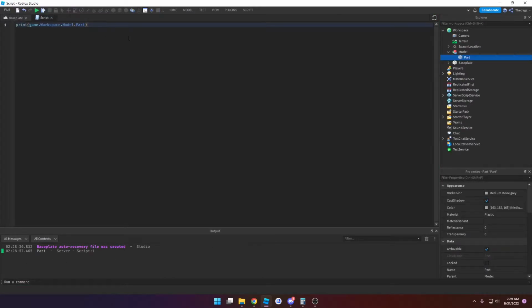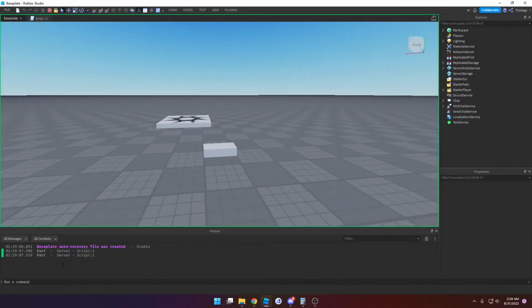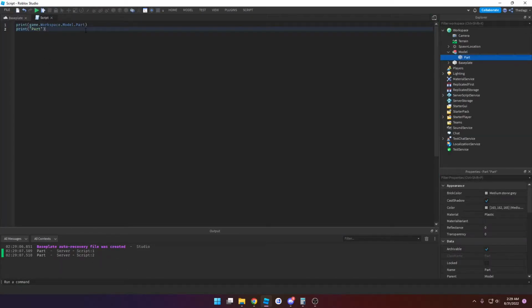So why is this useful? Wouldn't it be the same thing if we just did this, for example? If you run this right now, you can see it looks pretty similar, but there are some clear differences. The one being that this one is printing an object, while this one is printing a string.